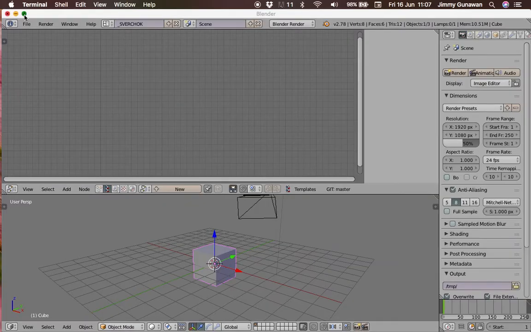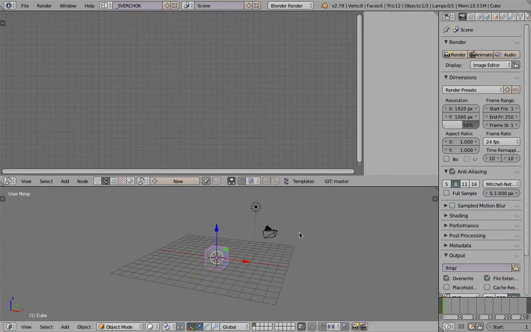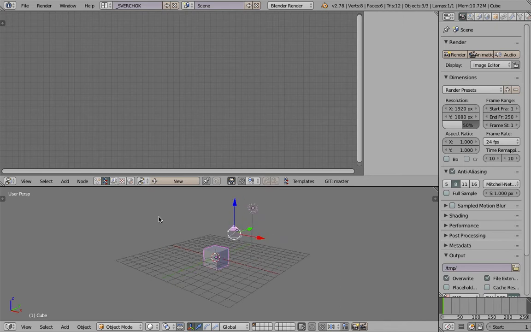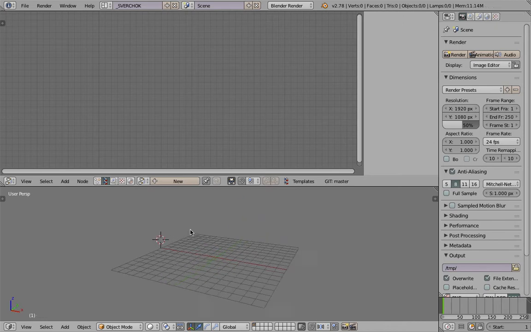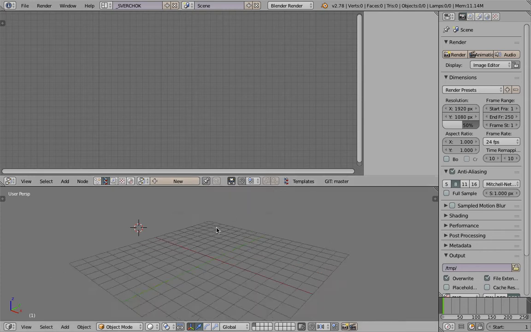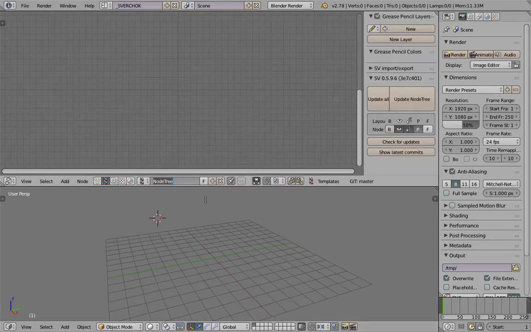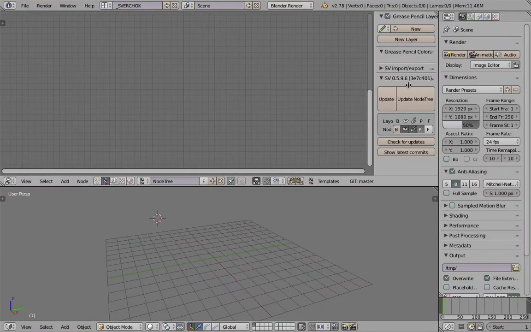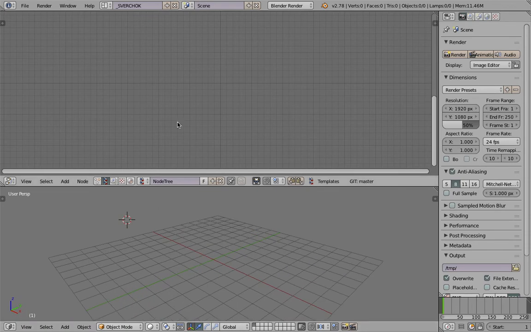I just started Blender. Okay, let's select all, delete everything, X delete, and X delete. Oh, yep. And create a new node tree. It stuttered a little bit just now.